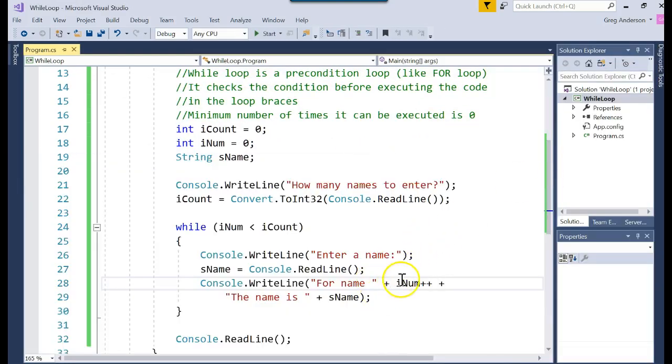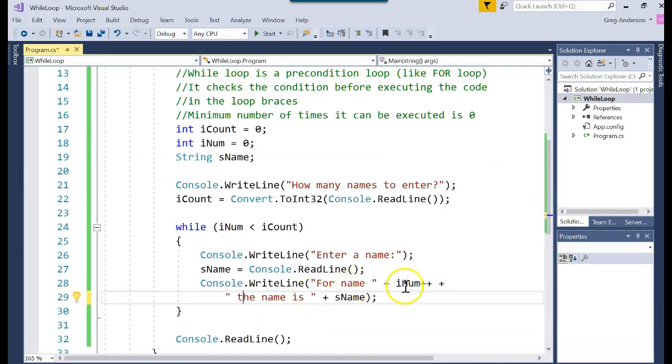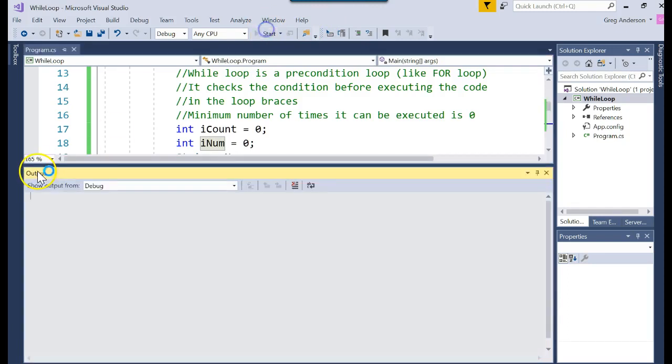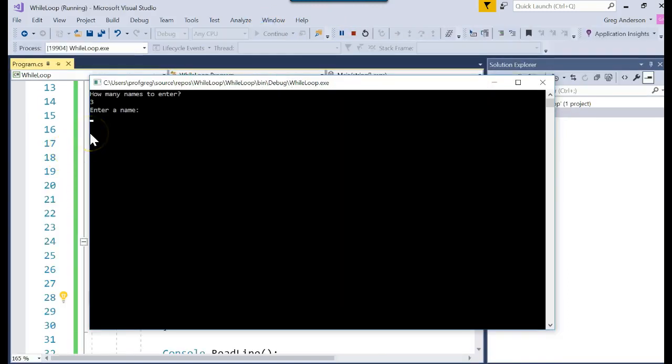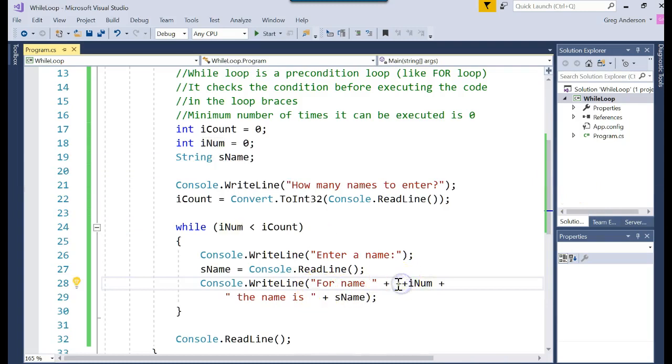Maybe I want it to actually show the number incremented before. In that case, I'll do a pre-increment. Now let's run it and see what shows. 3 names, enter a name. Mickey, for name 1, the name is Mickey. Donald, for name 2, the name is Donald. Goofy, for name 3, the name is Goofy. That's a good example of how you could use the increment within a loop.